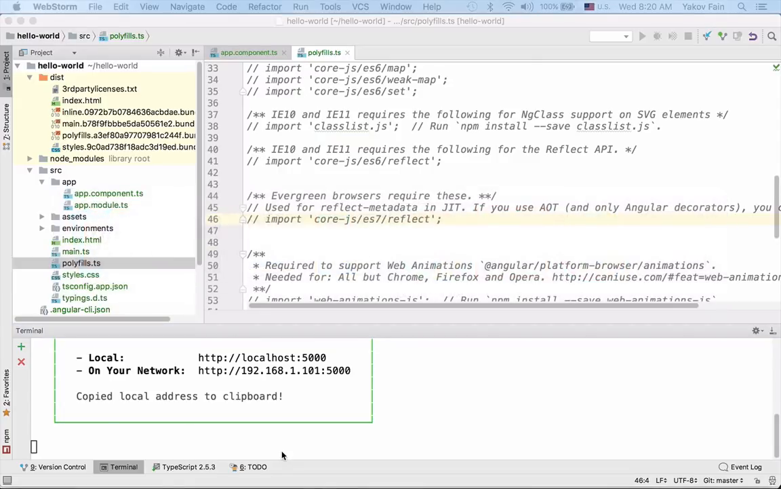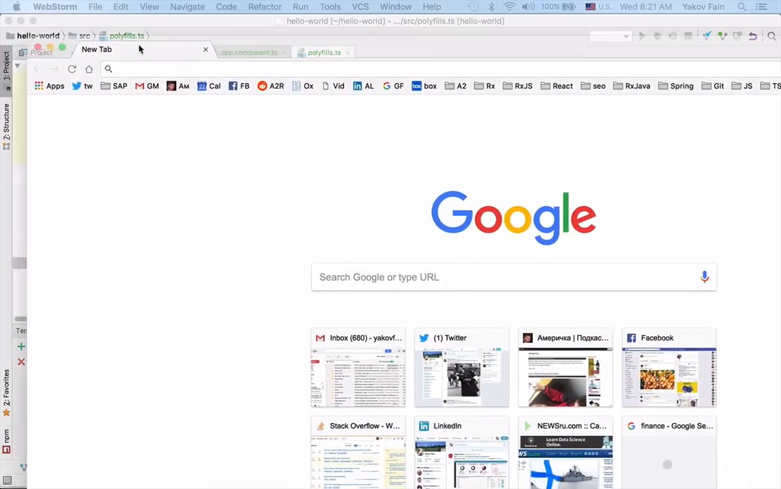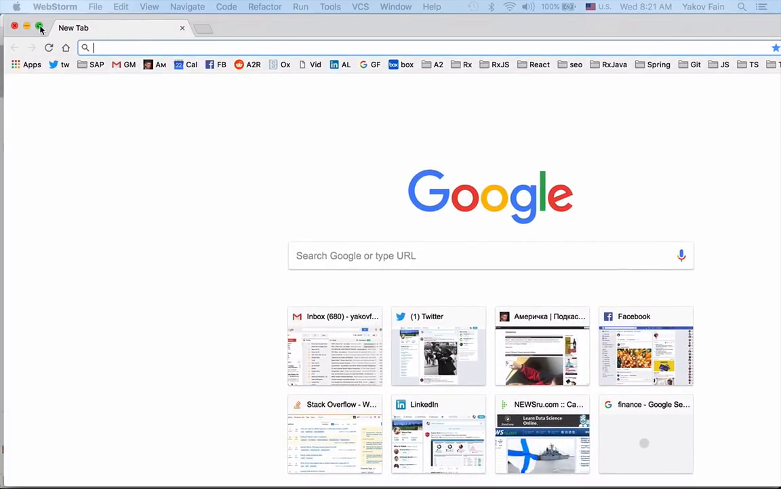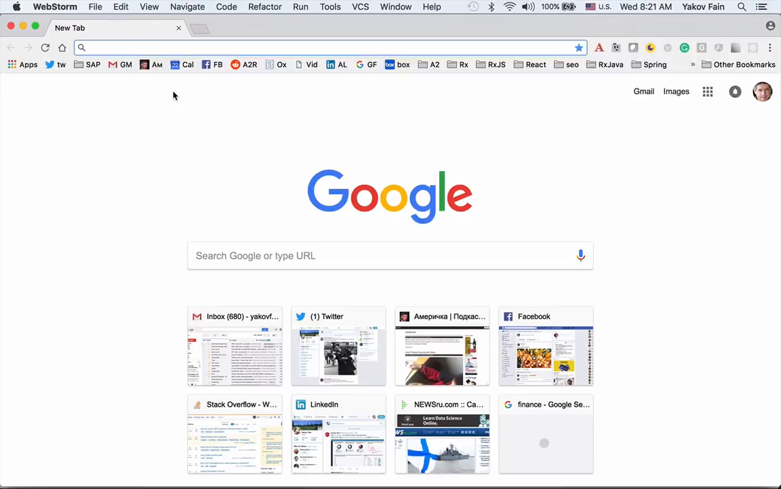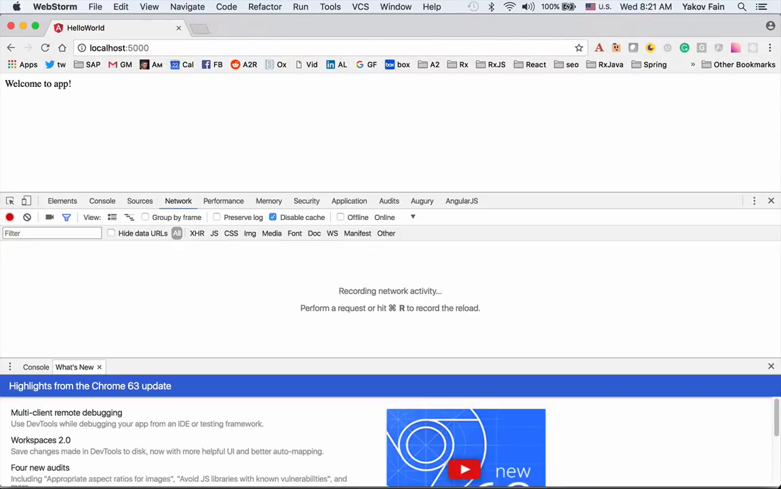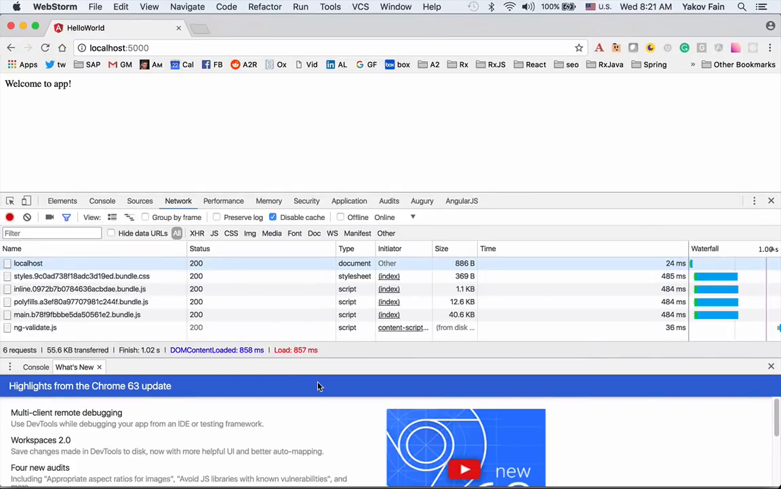I'll go to my browser. Where's my browser? It's right there on the second screen. Let me move it here. And now my browser is here. And I will go to this port 5000. As a matter of fact, let me open up the Chrome Dev Tools. And here you are.